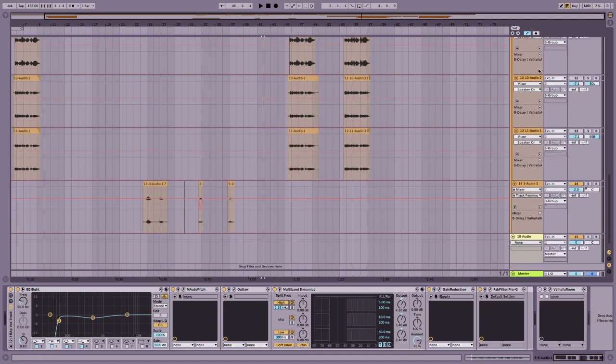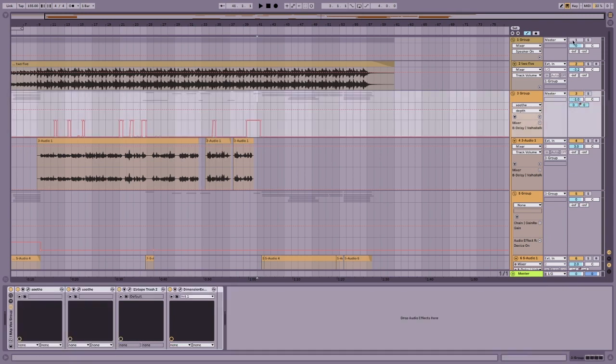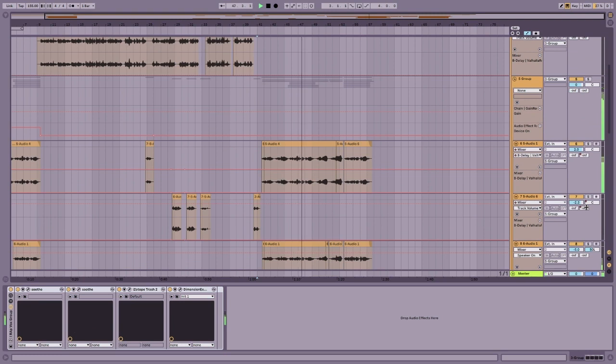enable all of these multi-tracks, suddenly it sounds like this. It's going off. It's going off. Don't hate me if I ham it up.